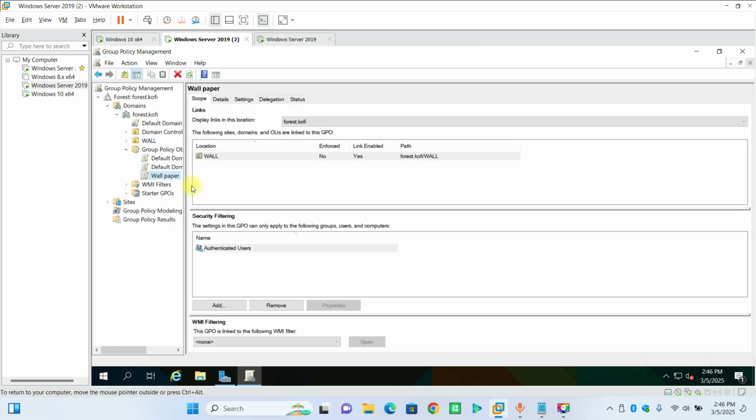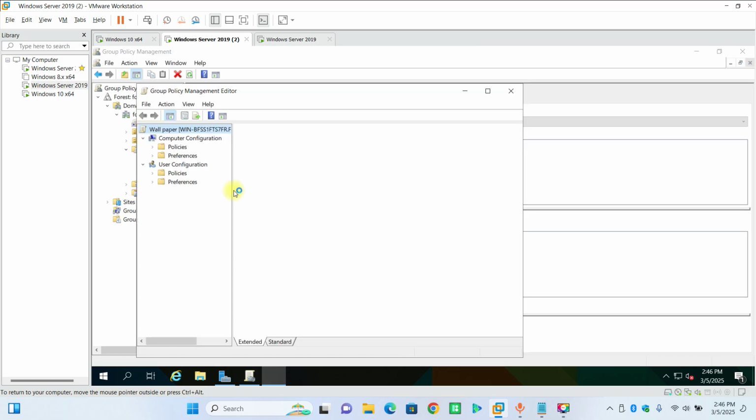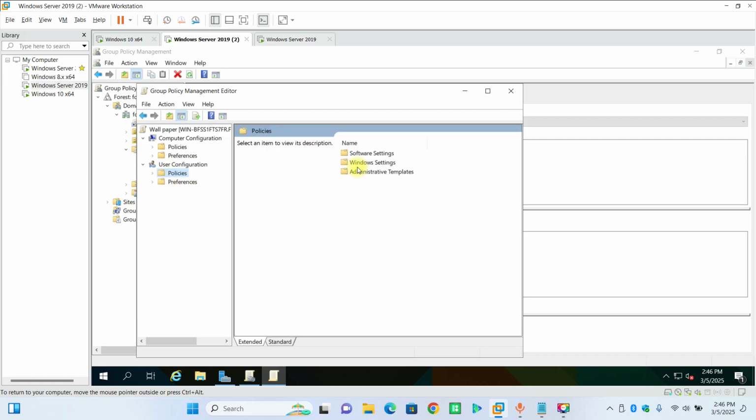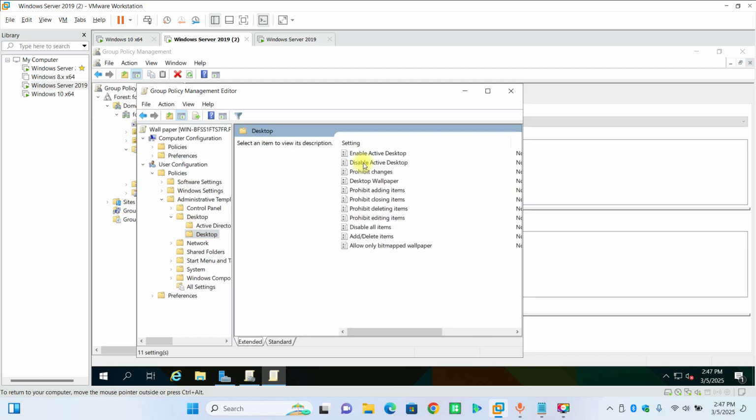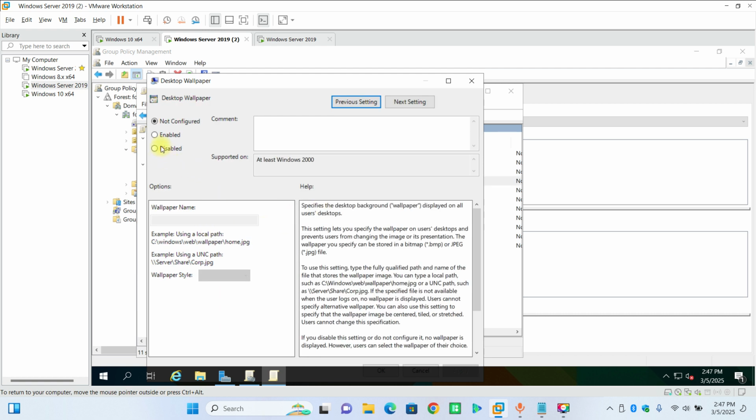On this, I'm going to right click on edit wallpaper. I select the user configuration and our user configuration policies. I select this policy. Forgive me, my machine is running quite slow. I go to administrative templates. Under administrative templates, I'm going to have so many options, of which I'm going to select desktop. Then wallpaper. So over here, I'm going to go to enable.